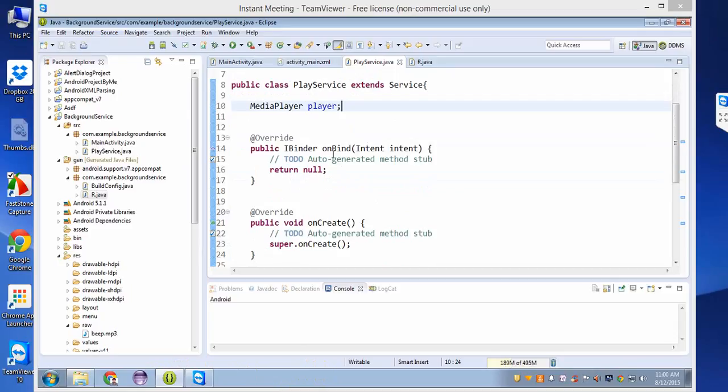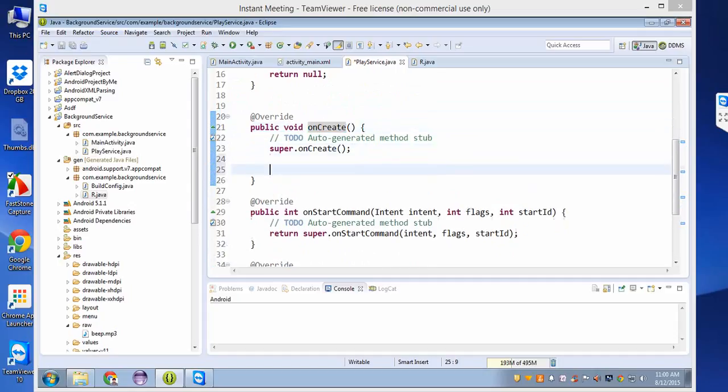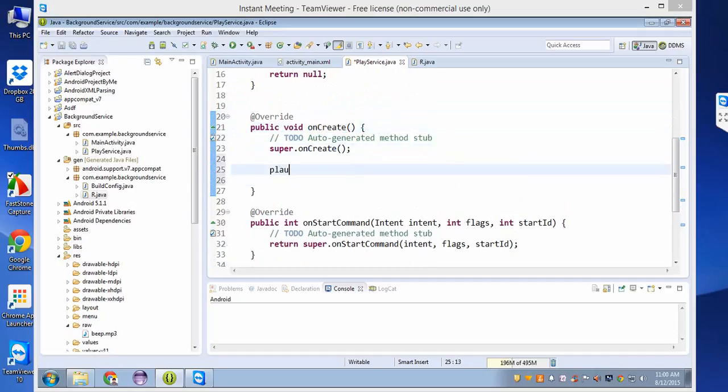Now, if you want to play this audio song, what should you do? First of all, initialize it. All the initialization, all the creation of memories, should be done in onCreate. So how to create it for that? Player equal to initializing media player object.